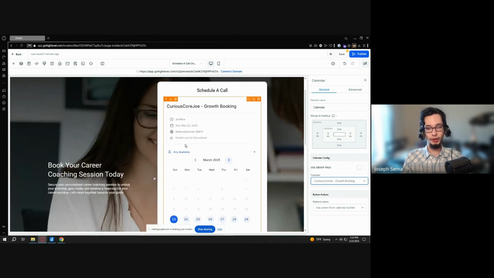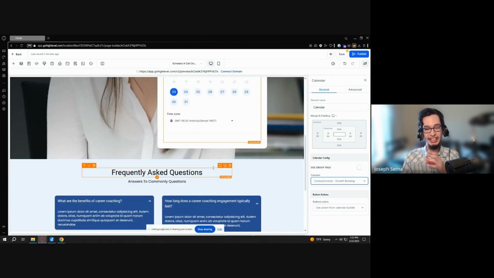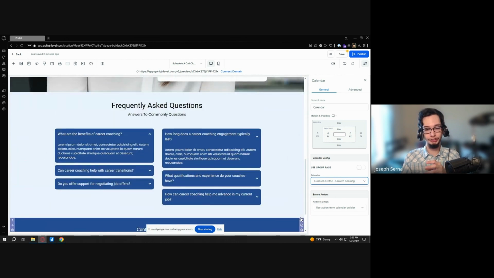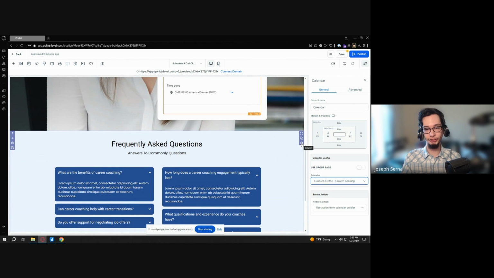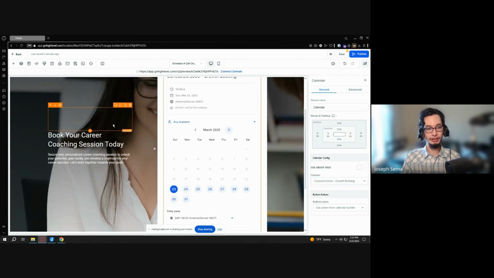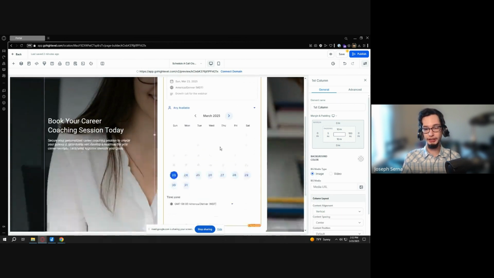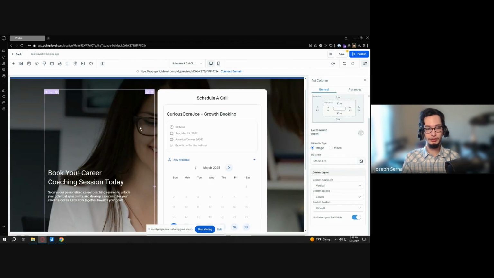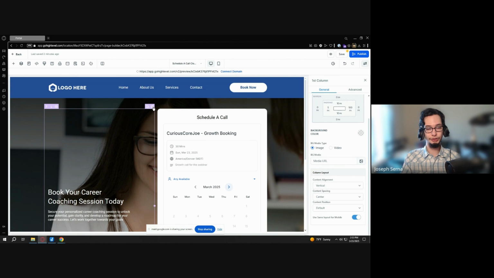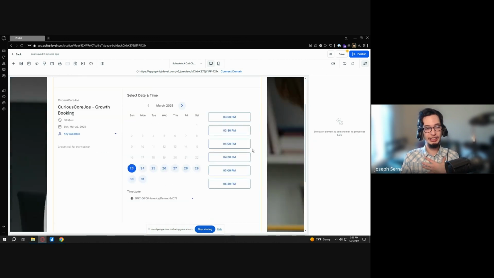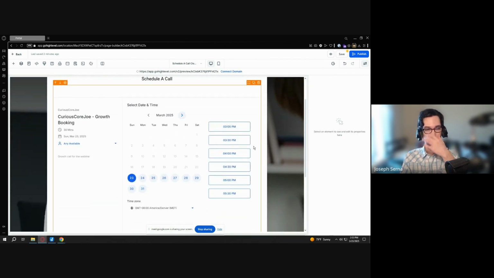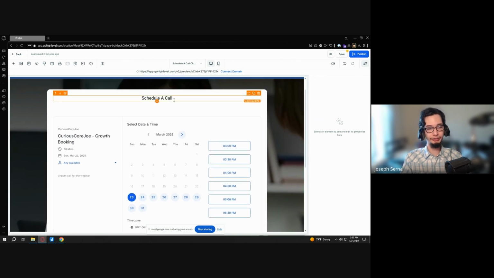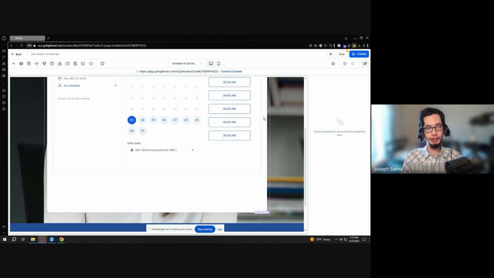And just because I don't like the way that this looks, if you hover over, this is the whole section. It's a section right there. Click the delete or the trash can. And just because I don't like the way that looks, I'm going to delete that as well. So boom. Now you have your calendar imported.